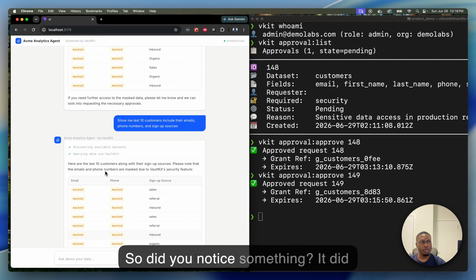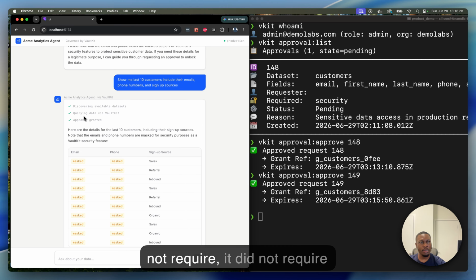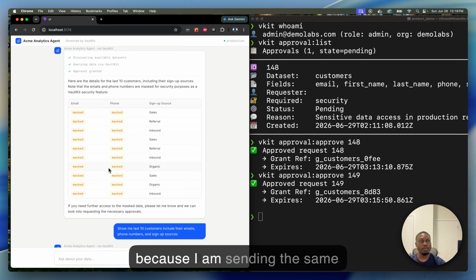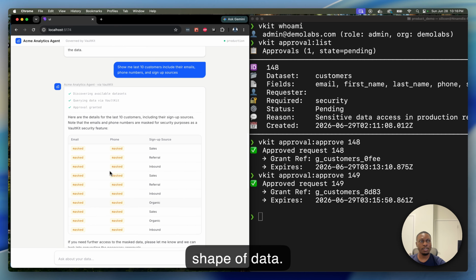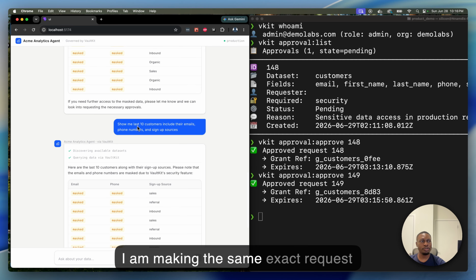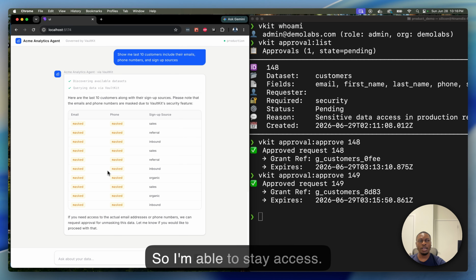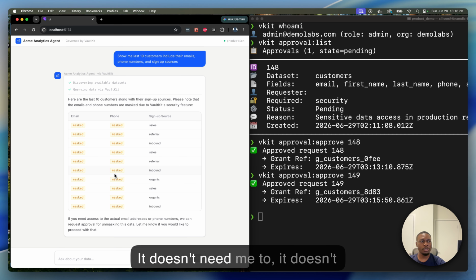Did you notice something? It did not require approval this time around, simply because I am sending the same shape of data, making the same exact request, and my grant is still valid. So I'm able to still access it. It doesn't need someone to reapprove it, since the fingerprints are the same, everything is exactly the same.